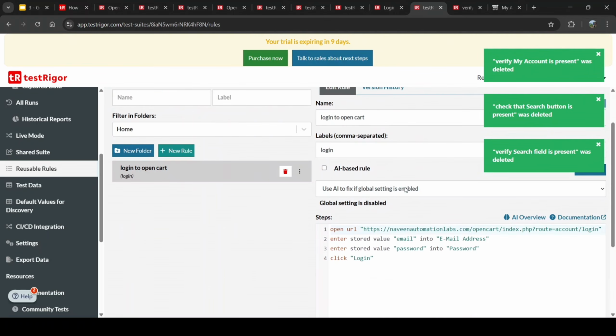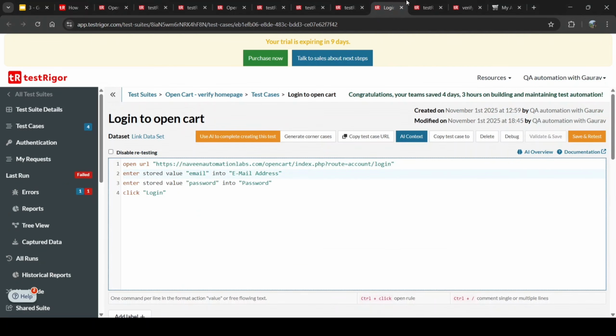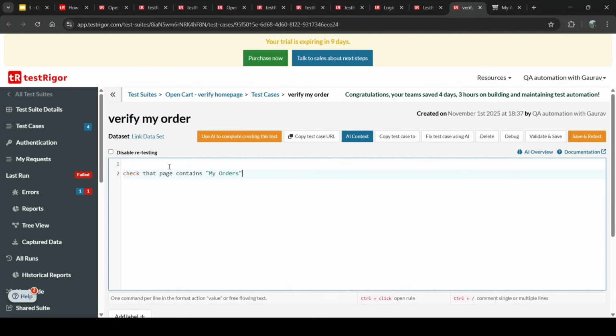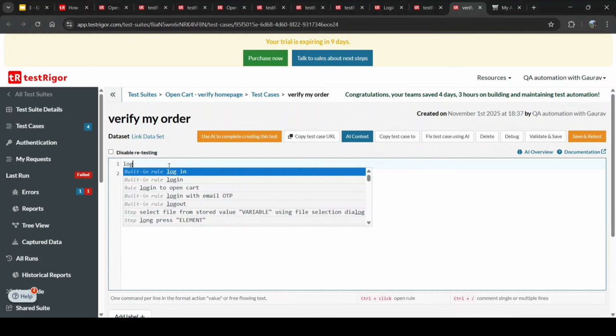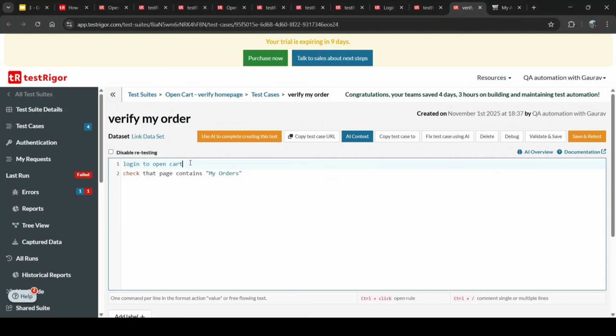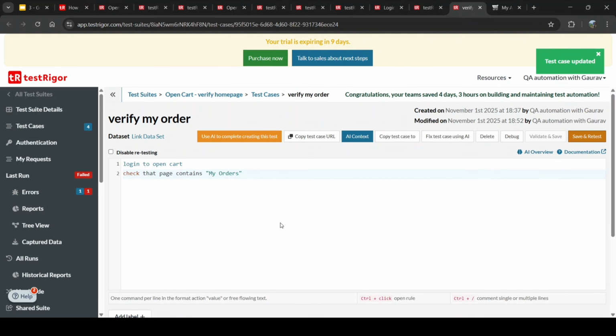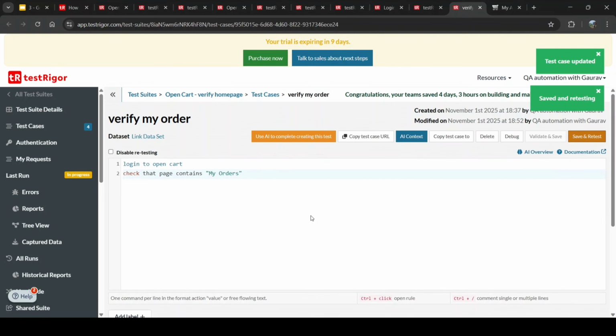Let me go to the test case. This is our verify my order. What I will do now, if I try to do it, log into open cart. This I can reuse. I can see that this gets populated when we are searching with this. So we can reuse this method and then write our actions or validations, whichever we do, and then save it. So we can run this. I'm sure that this will run and it will pass.